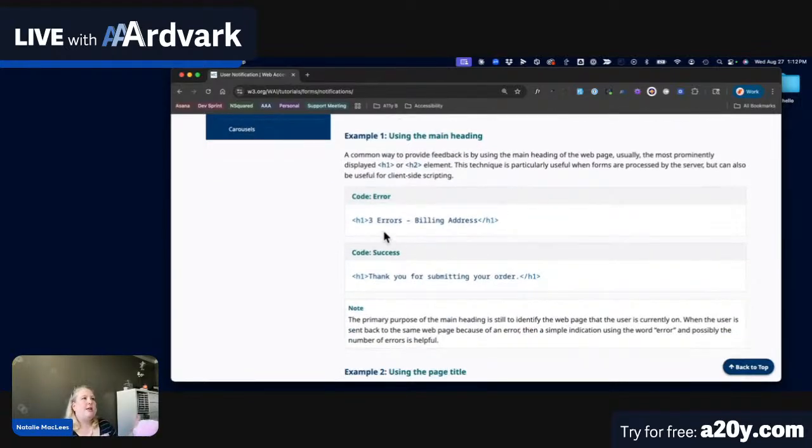So we could use the main heading of the website, right, which is usually our H1 that's at the top of the page. We could put a note in there to say, hey, there were errors that need to be fixed in this form. Because users are going to come across that H1 pretty quickly as soon as the page loads. Or we could show them, hey, thanks for submitting your order.